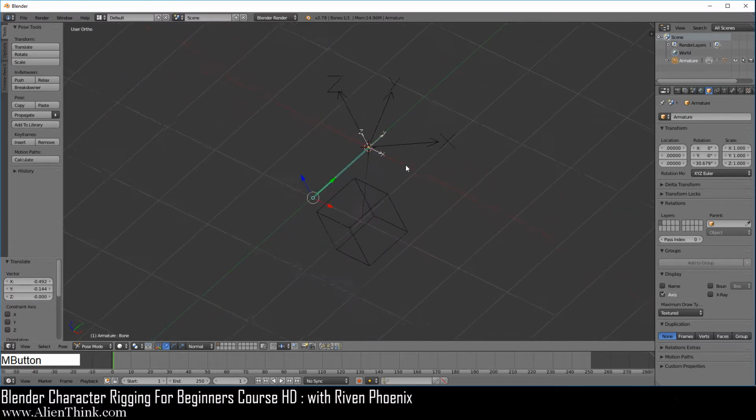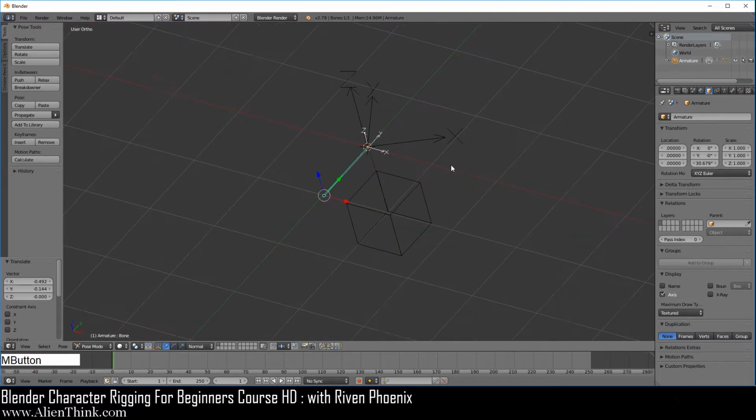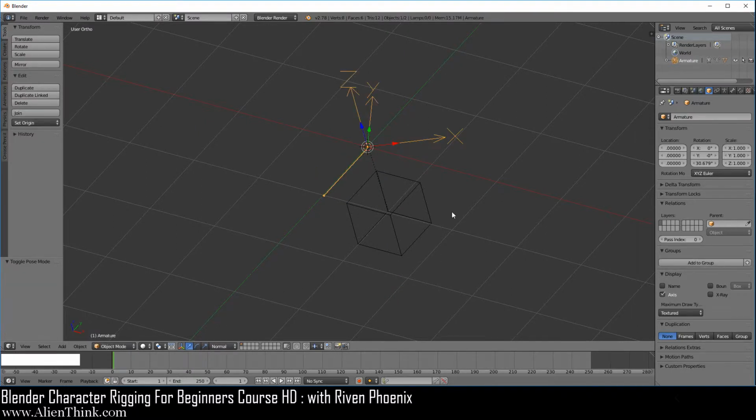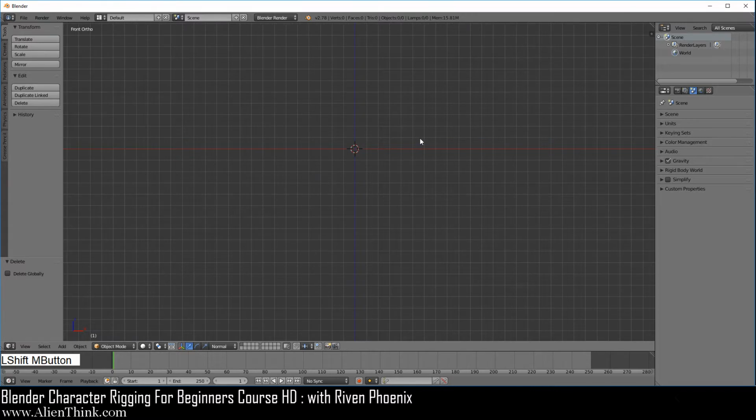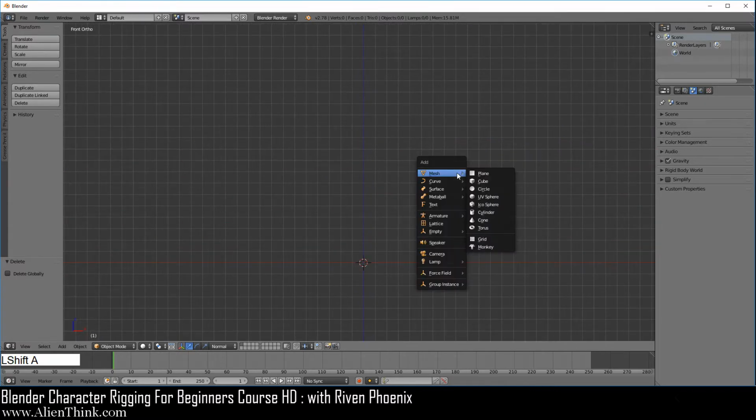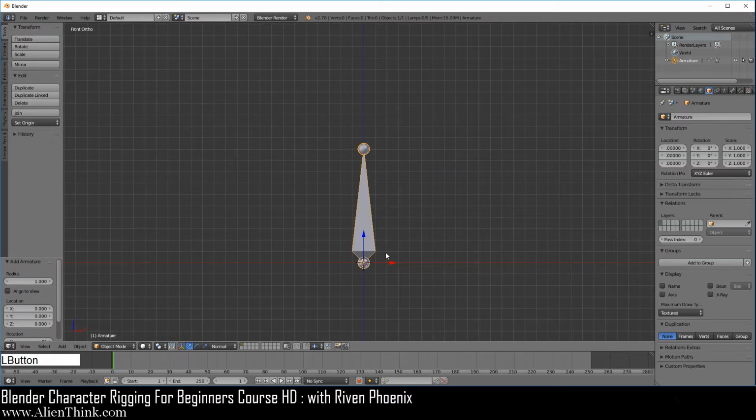So now what we can do is take a look at this in another way. So go ahead and switch to object mode, do A to select everything, X and delete, do Shift C to put the 3D cursor right over here. Now press the 1 key to go to the front view. Now do Shift A and add a single bone.